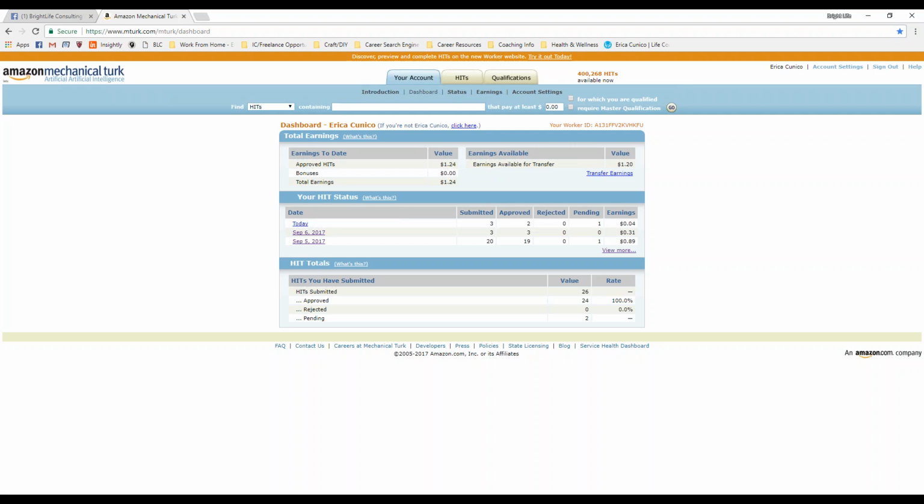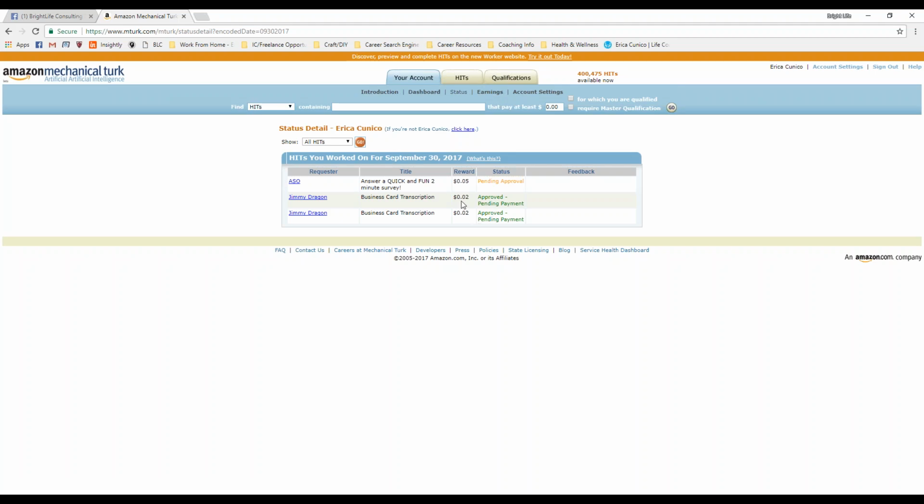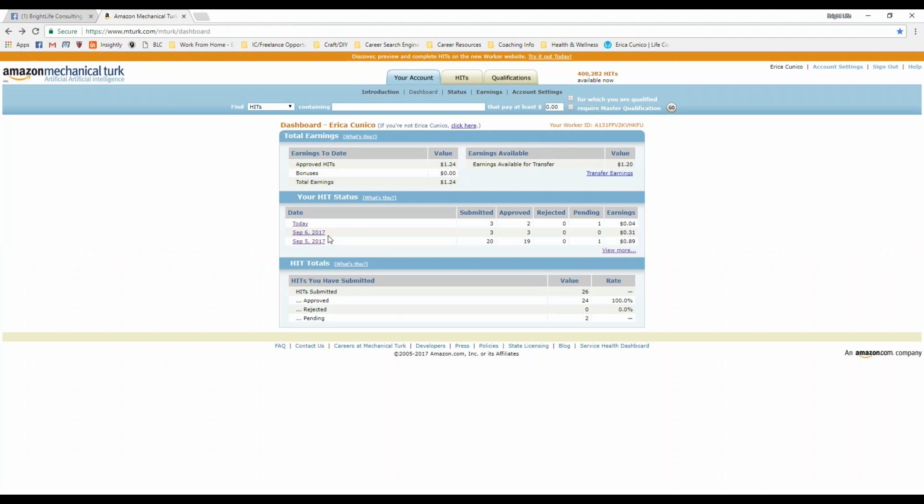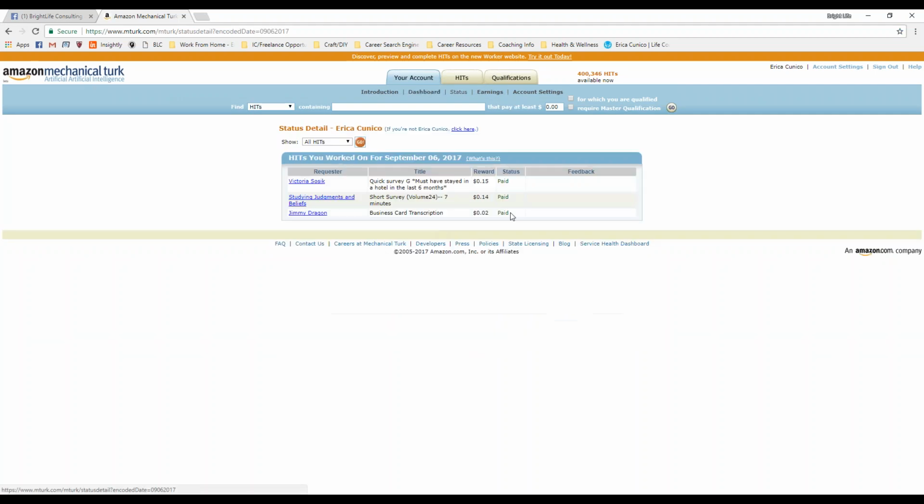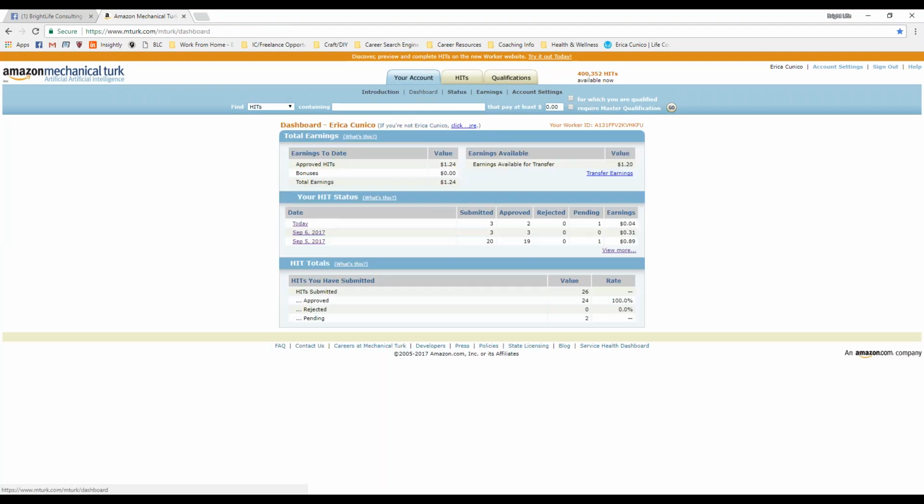So these are the ones you can see I did today. These are what have been approved. This one's still pending. And then I'll show you what it looks like once it's done pending, which it only stays for a couple hours to a day. It'll show paid, and that's when it'll show up right here. If you have any pending, you'll see it here. If you had any rejected, you'll see it here. And it usually gives you a reason for why it was rejected.